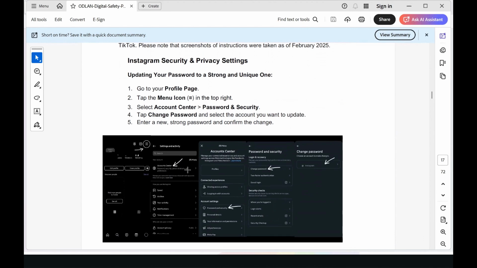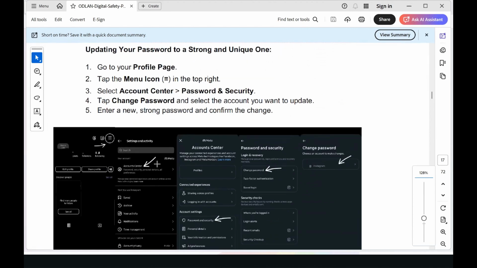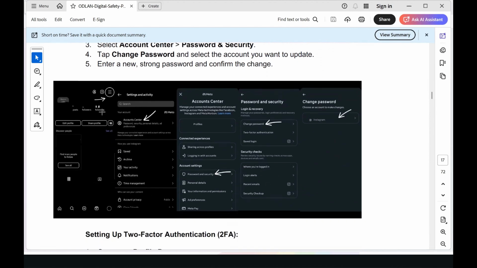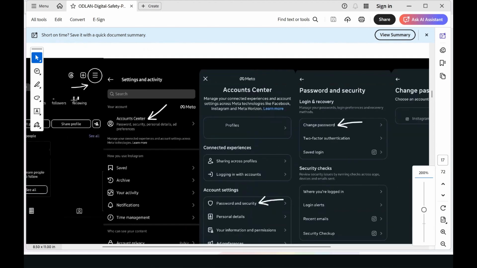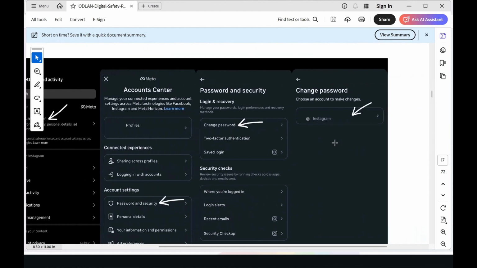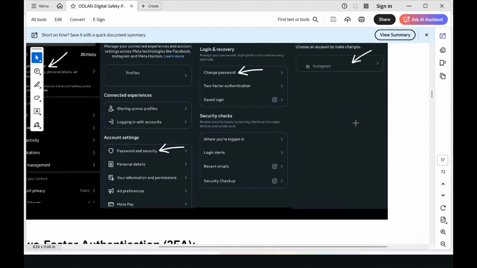So if we look first at Instagram, we're going to be starting with a password check here, where you can see on my screen, we have the account center. So we're going to go step by step to the toggle at the top right, select account center, password security, change password. And then we're going to ensure that we're selecting change password for the account that we're on.